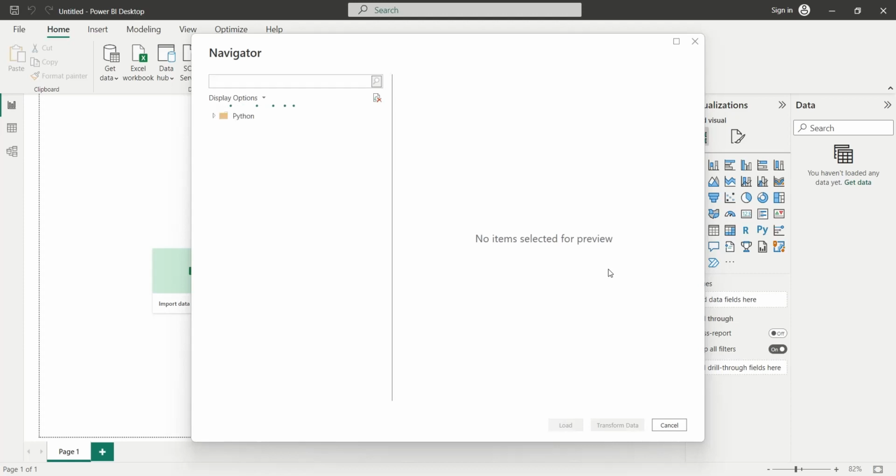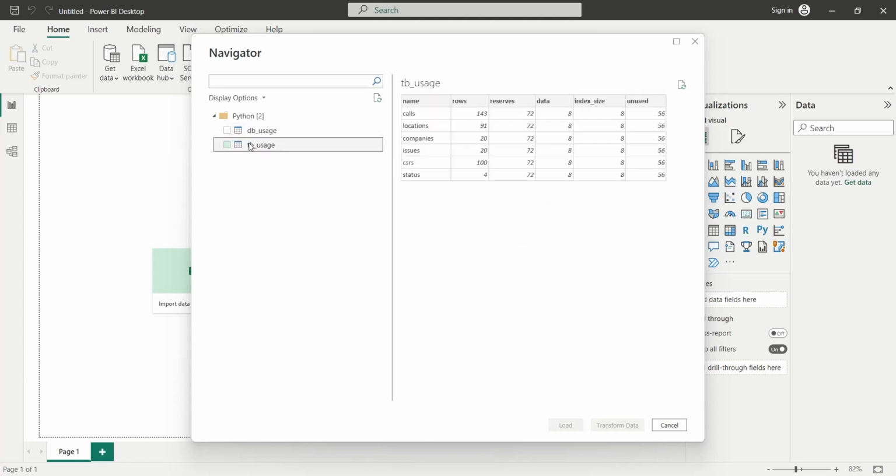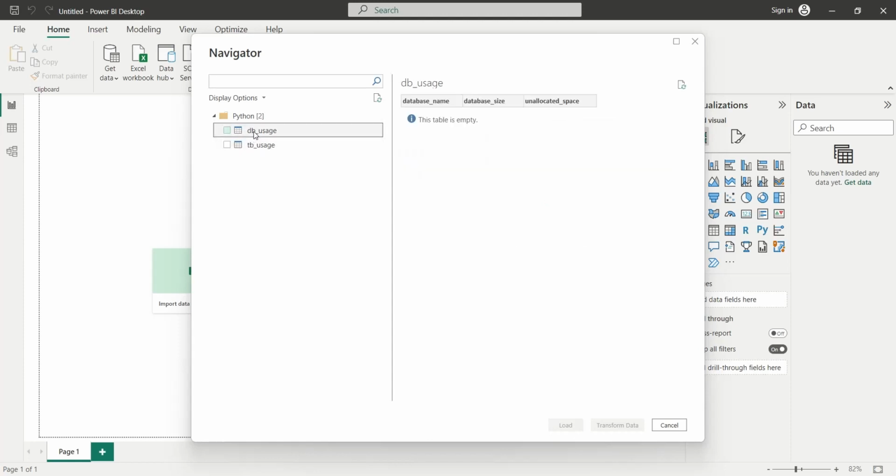In the Navigator window, we should see the data frames we created in the Python script, along with the data we retrieved from the SQL Server. As you can see, the data frame containing the database usage information is empty. We need to go back and populate this data frame with the data collected from the SQL Server.